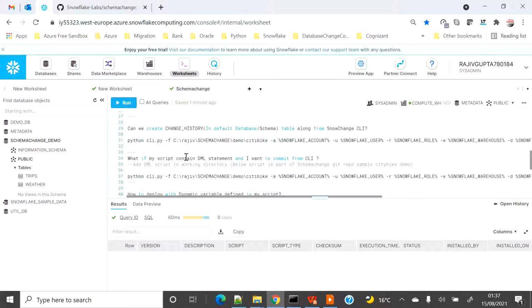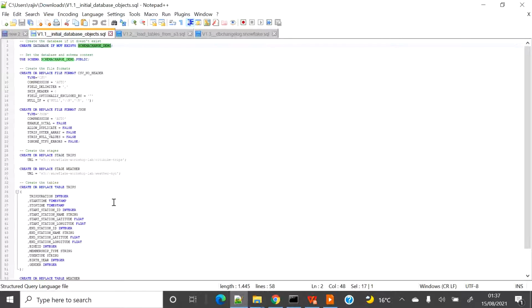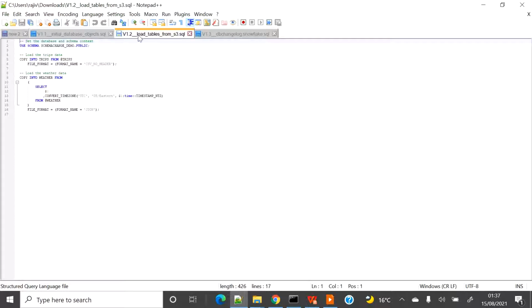Now what if I want to load the data in the trips and weather tables? I have already created all the stage and file format, so I will upload another file, which is version 1.2. I'm not going to explain all the details of how to create the file; I have given the link in my blog, and if you go there, it will explain everything.